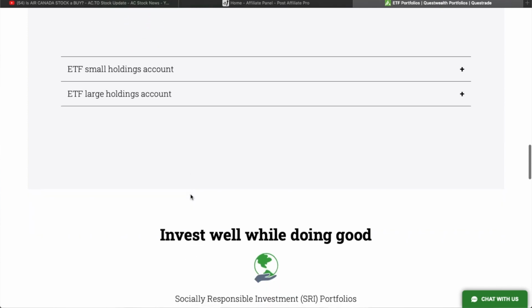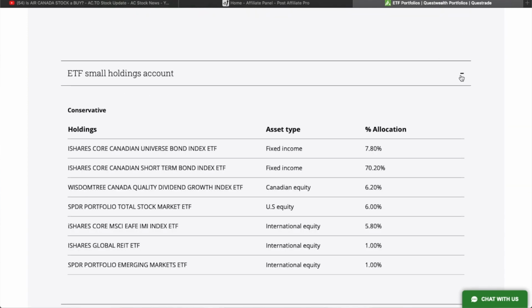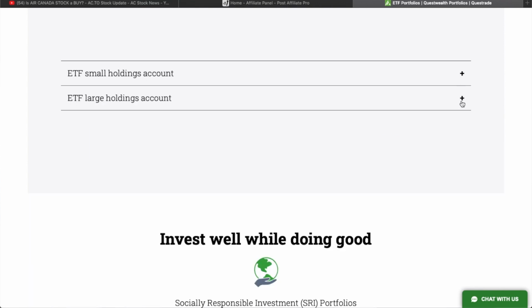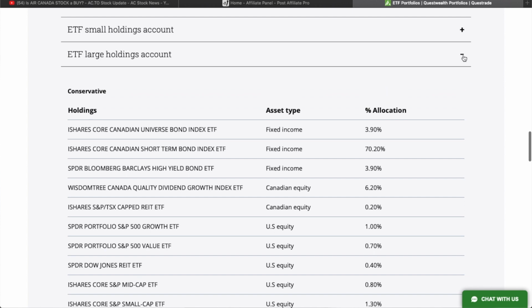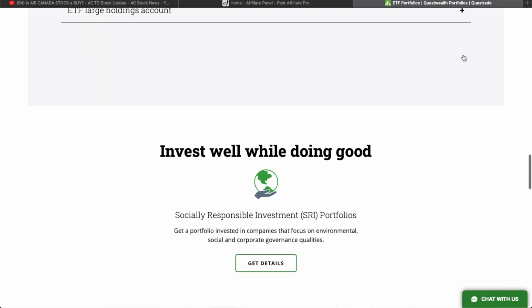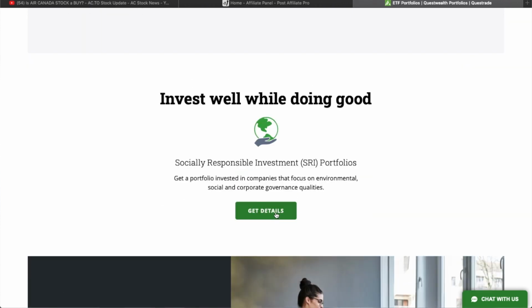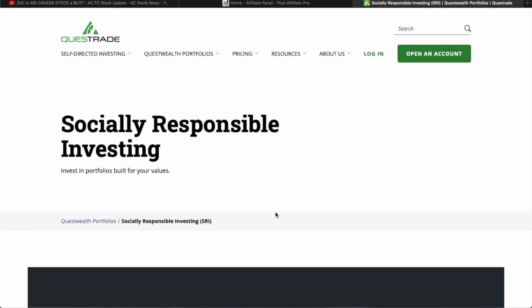You can look at the holdings. And there are different types of holding setups depending on the size of the account that you open with them. But this is all just good information to go through before you open your account, just so you know what you're getting into. There's also some details on SRI, or socially responsible investing.